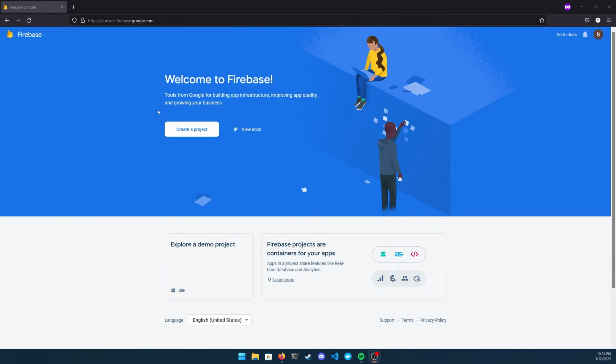Alright guys, we have an easy one today. We're going to take a look at how to deploy a React application that's using TypeScript with the Firebase console.